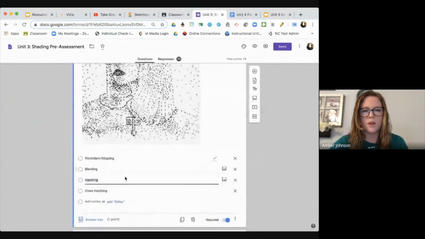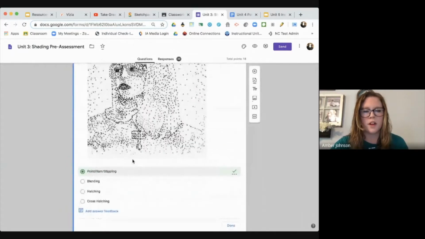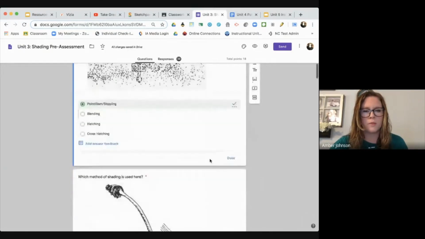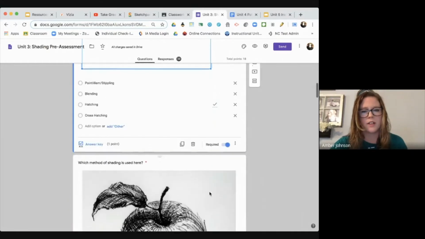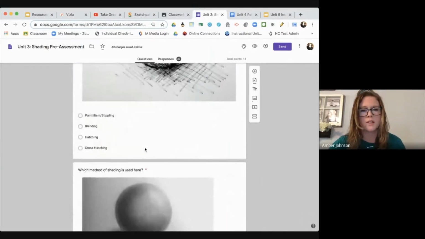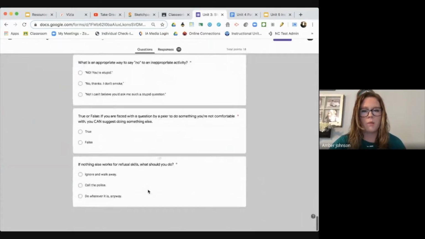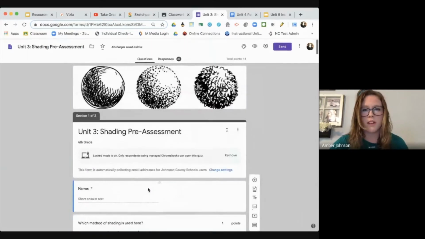So whenever you click on that question, you can go to your answer key. And for this one, it was pointillism. So that's the correct answer. But let's say there was more than one correct answer. You could do that as well. And you can assign point value. So that one was worth 1 point. So you just go through and assign your points, assign your correct answers. So if you do all multiple choice like this one is, this quiz is totally going to grade it for you. And you won't even have to touch it, which is super fantastic.